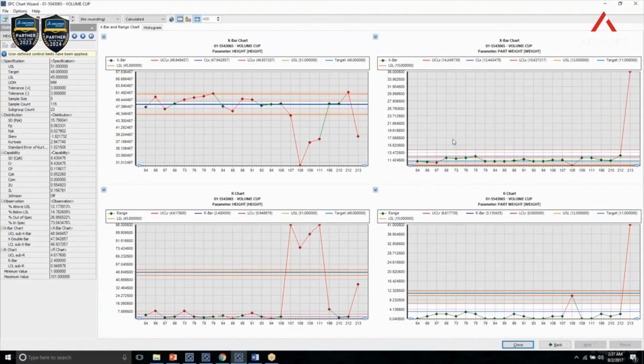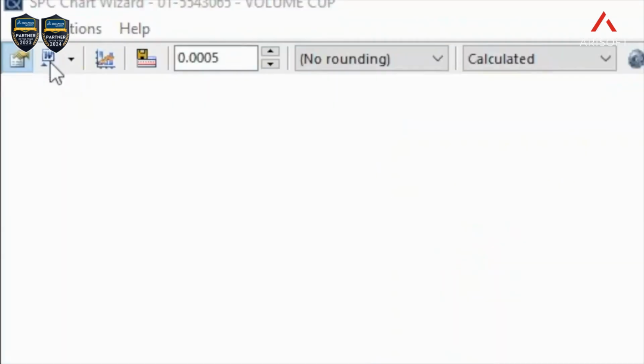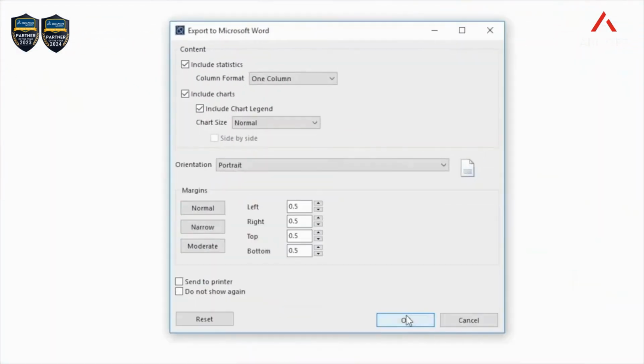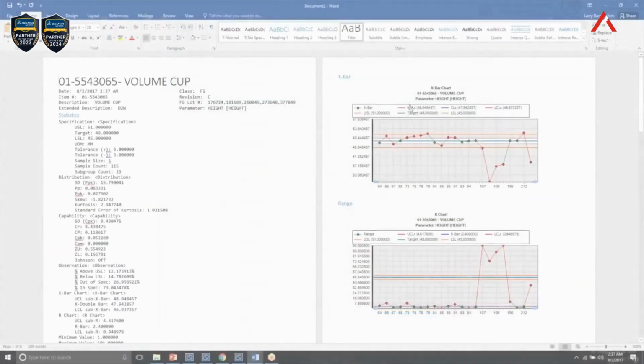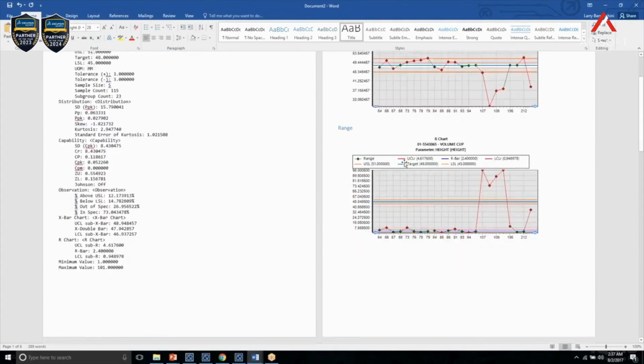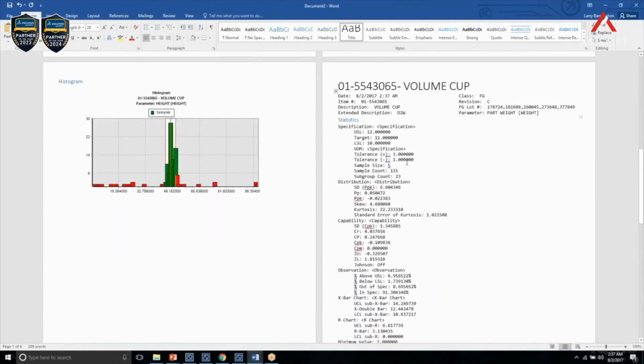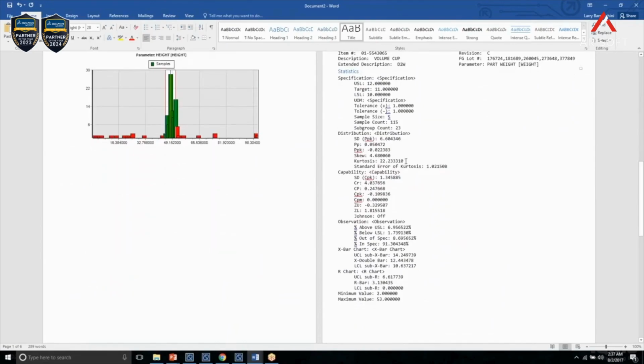From here, to generate a professional-looking document, there is a simple Microsoft Word export in which users can quickly generate a Word document with the full statistical analysis of any historical process monitoring data, again with the same X-bar, R charts, histograms, and full statistical analysis with just a couple of clicks.